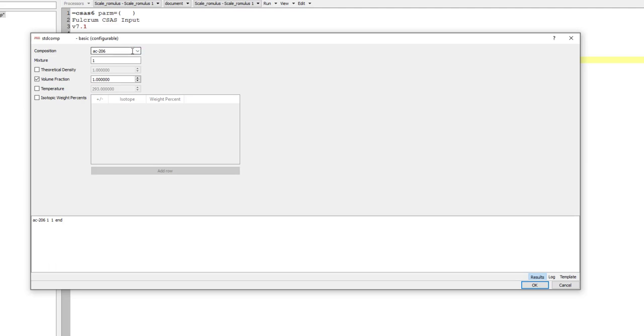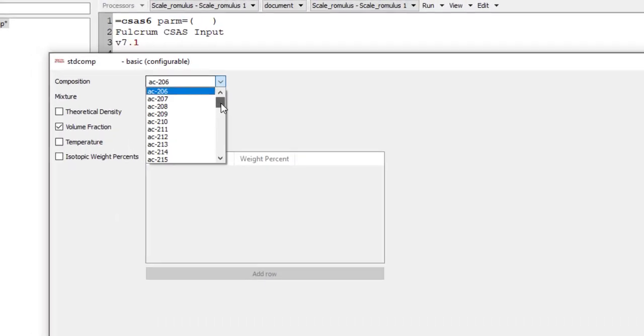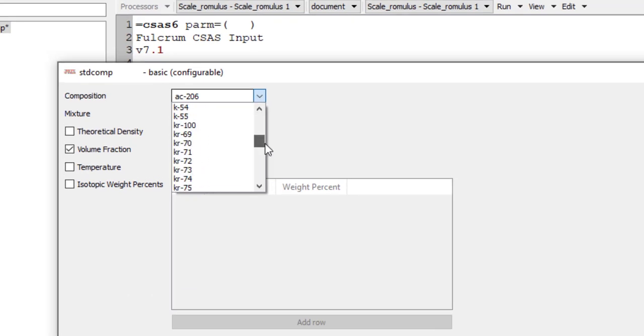So you can either manually type it in if you know the syntax and you remember what the syntax of your composition is. If you don't, you can always look it up in the standard composition library in the SCALE manual, but as a little bit of a cheat, you can go in here and it has the list of all of your compositions in it. So what we're going to do today is plutonium. If you type while you're inside this drop down and type the first two letters, it'll get you to that area so you don't have to scroll all the way down.